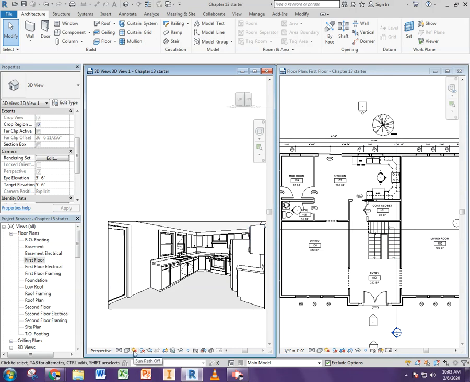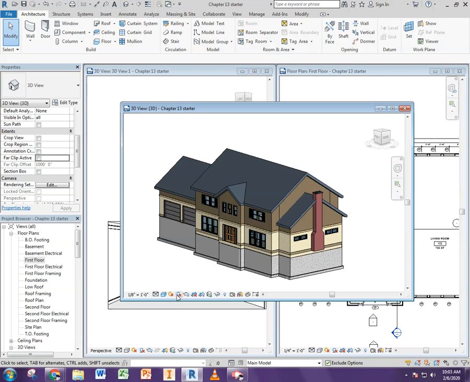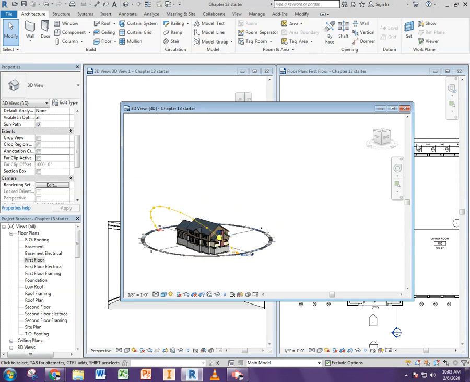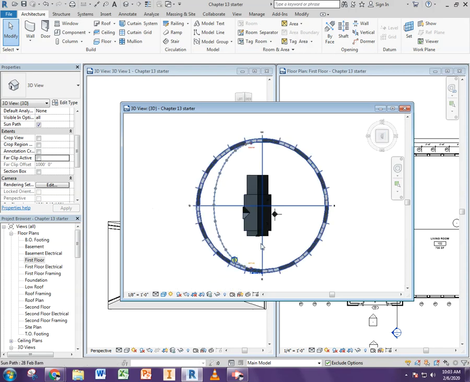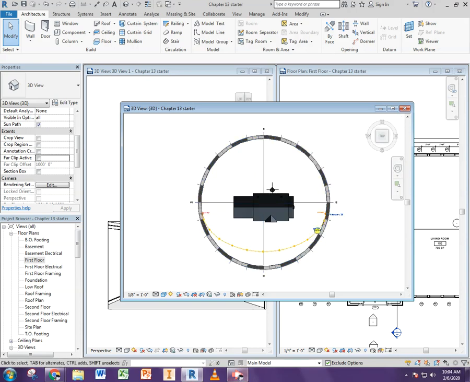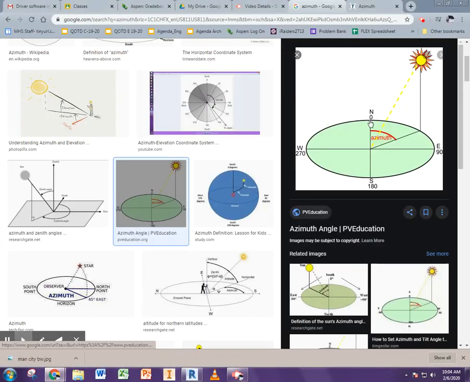Now, just so that you know what the azimuth is, if we go to the 3D view, you don't have to do this, but you can turn on your sun path, and you can see that now our sun is going to be at a rotated angle. And this doesn't really show you exactly what I wanted to show you. I'm going to rotate this so the north is up, and then I want to show you this image. So basically, the azimuth is the angle from north.